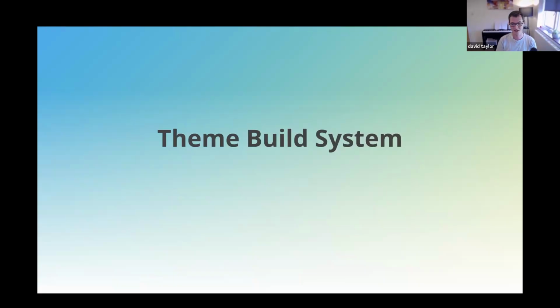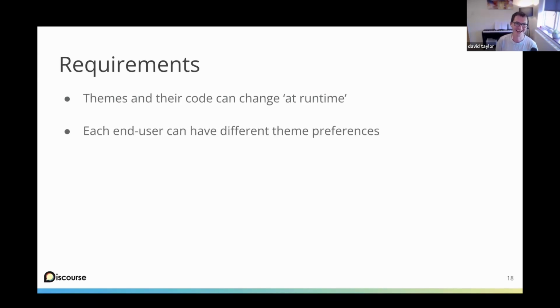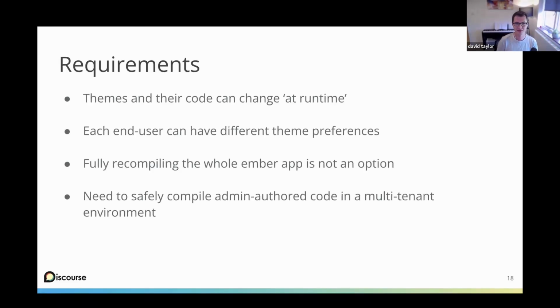Instead, each theme gets built into its own JavaScript bundle and then gets included by Rails when the app is loaded. So the question is, how do we do that build? Themes can change at runtime, and end users can have different preferences. You don't want to recompile the whole Ember app.